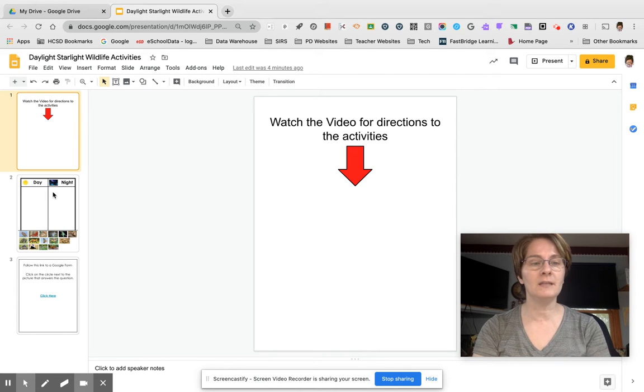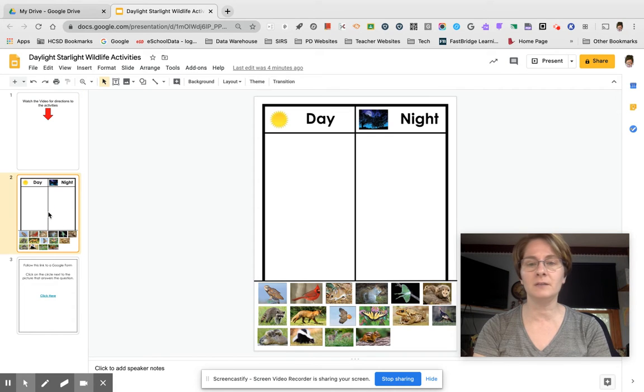So if you click on the next one, there's a one up here. I'm going to go down with my arrow and click on the number 2. And it's an activity, a sorting activity about the animals we read. Which animals will you see during the day? And which animals will you see at night? So you can see I'm moving with my mouse, or you might have a touch screen. If you have a touch screen, you can touch your screen and move it. It looks like a plus sign or an arrow.